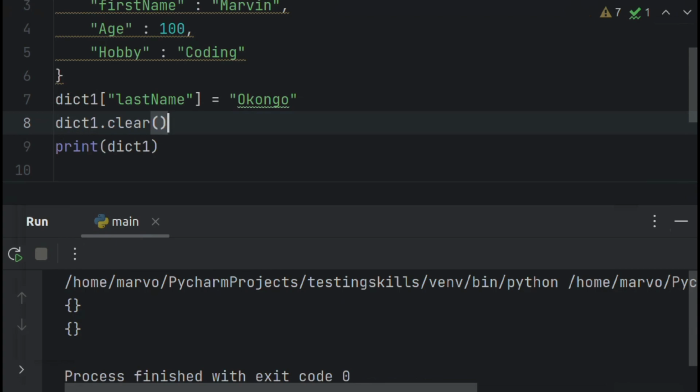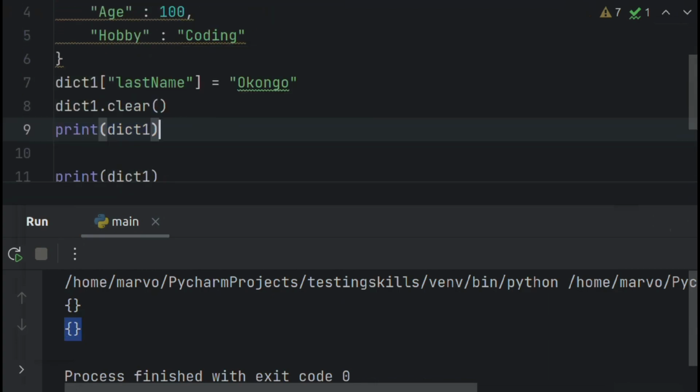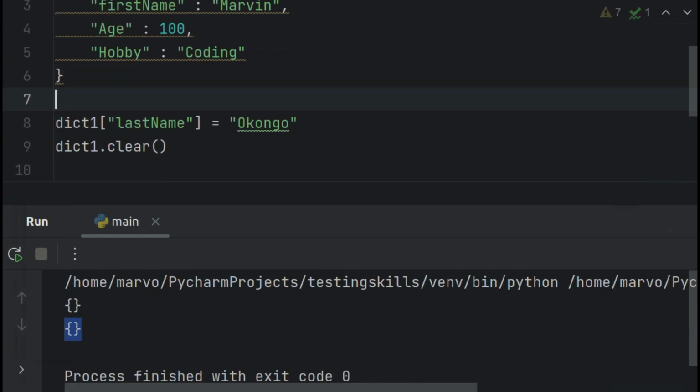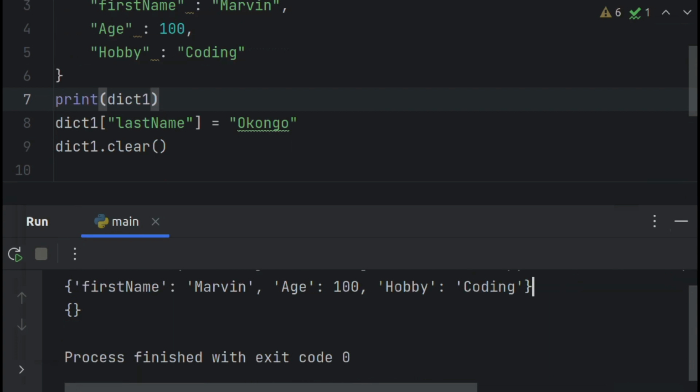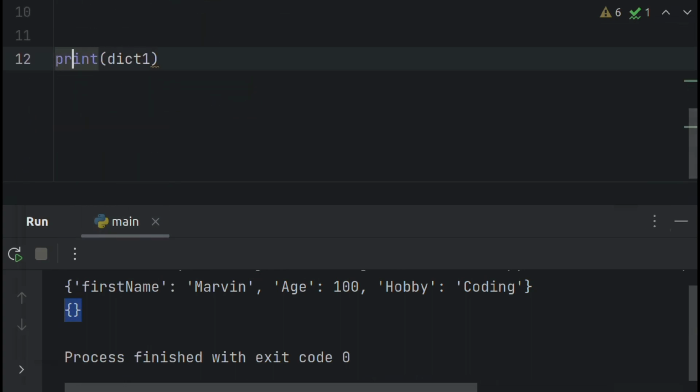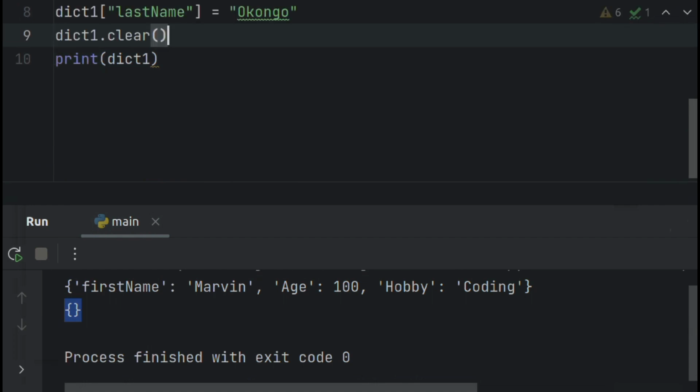So you can see this prints an empty dictionary. See? You can see I just cleared everything, so our dictionary is empty.